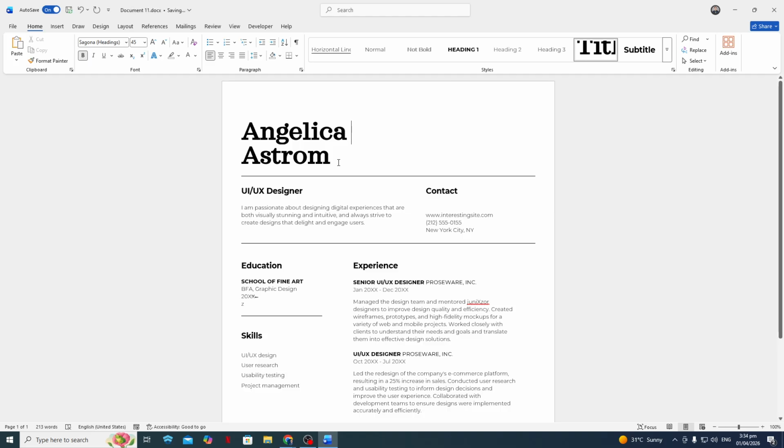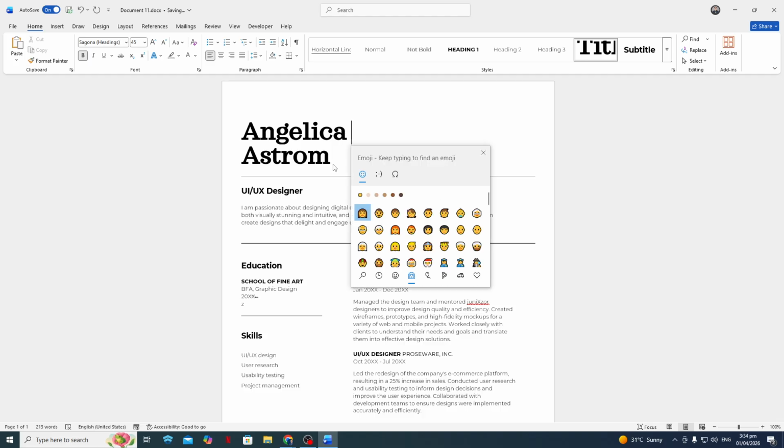Now, on your keyboard, press the Windows key and the period key at the same time. That's the key with the Windows logo plus the dot key. Hold the Windows key, tap the period key once, and then let go. After a brief moment, you should see a small panel pop up near your cursor. This is the emoji keyboard.